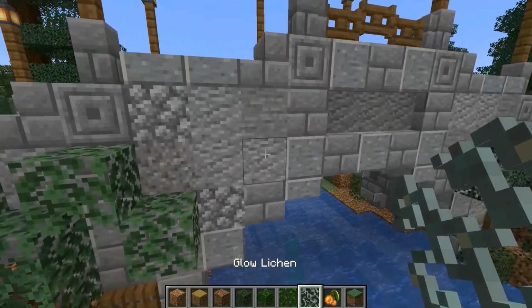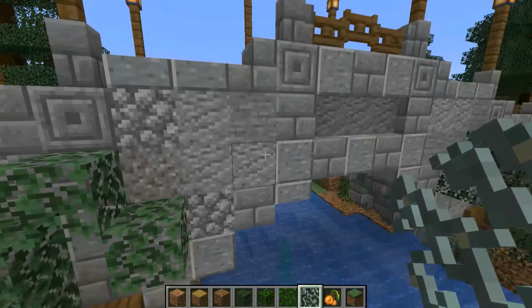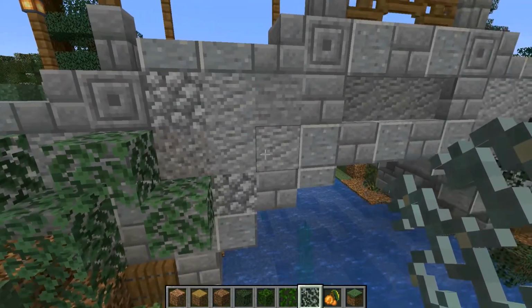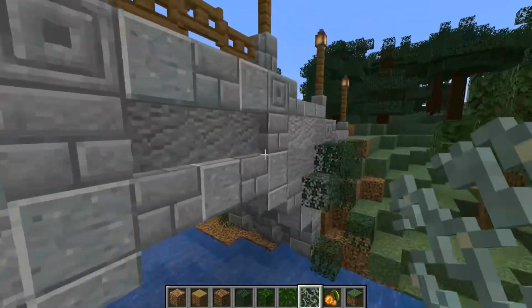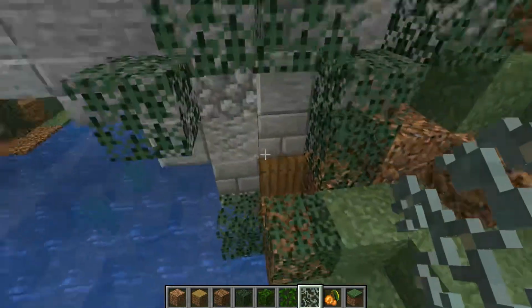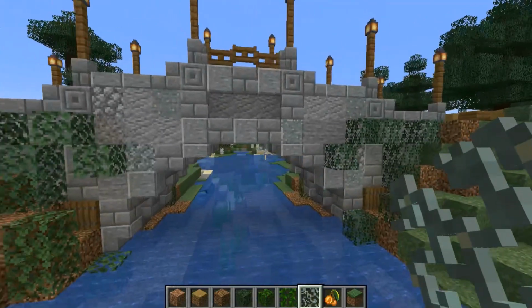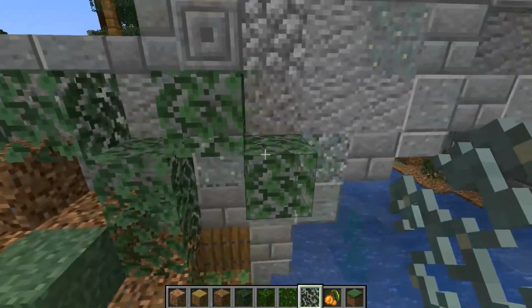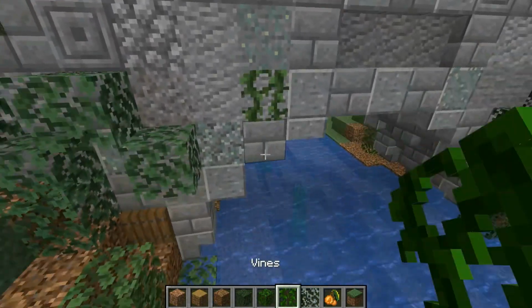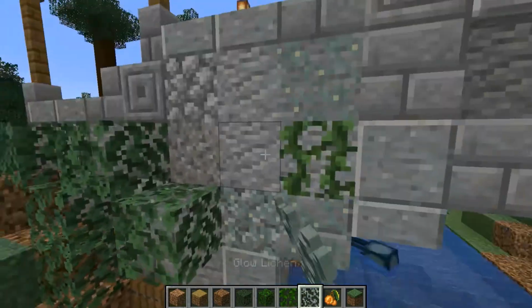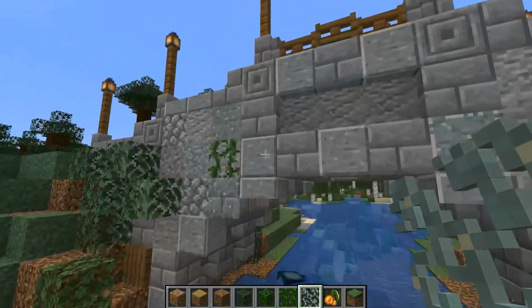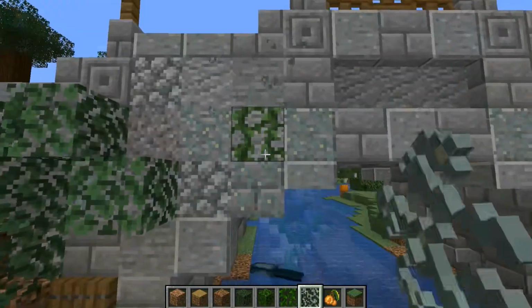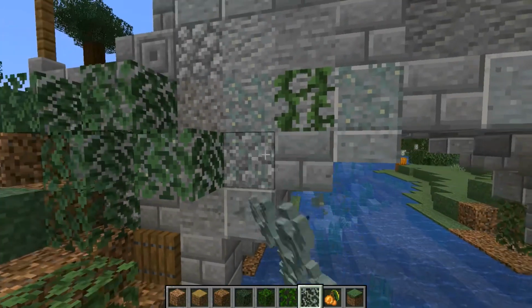Again, glow lichen, the best way to contain vines from ever spreading somewhere you don't want them to. So, glow lichen, glow lichen, glow lichen, like everywhere. Great way to also light up the environment. And then let's say we want a vine here. Boom, now we have a vine. And look at that, that vine can't spread to an area we don't want now, because vines can't grow upward.